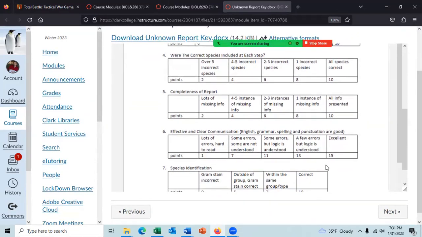Effective and clear communication. This is an area that students seem to have trouble with sometimes, and that is they'll have a few errors in their lab report. If they're minor errors, but I can understand the logic, it'll just be a 2-point deduction. If you have a number of errors, but I still can understand the logic, what you're trying to do, it'll be a 4-point deduction. If you have so many errors and they're so big that I can't follow your logic, what you're doing, you will get 7 out of 15.